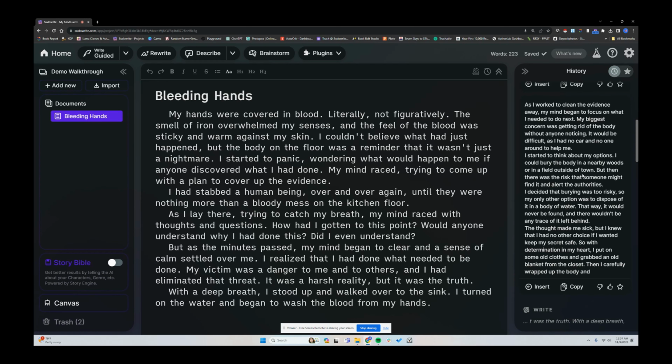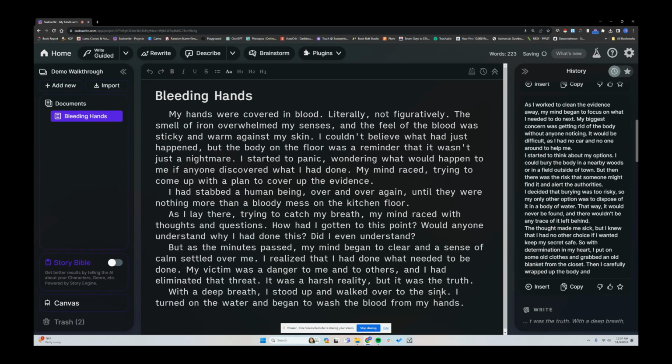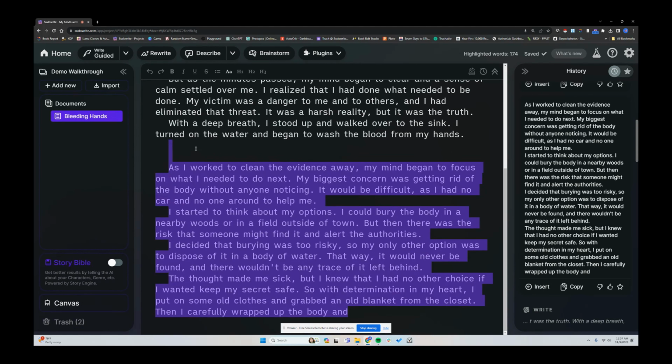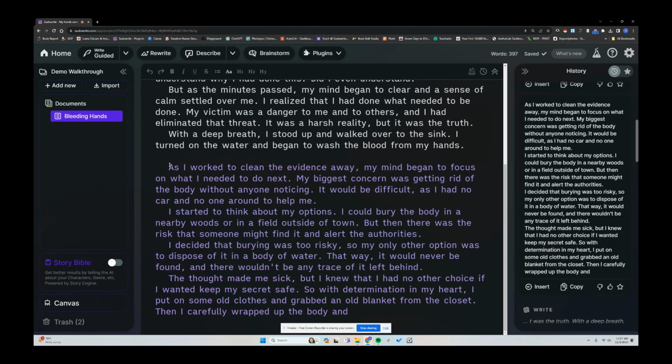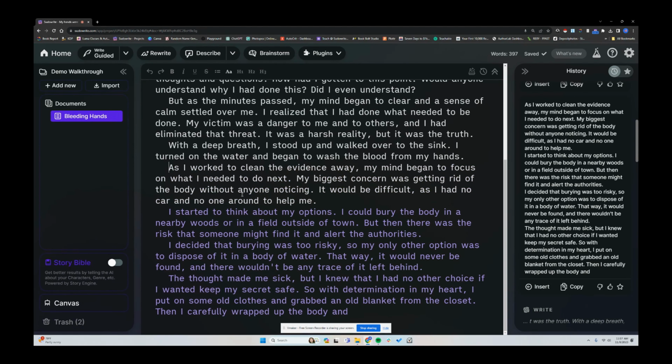Bury the body in the nearby woods. I'm liking this one. Okay. So I'm just going to come down here, get my cursor in place, and insert this whole thing. And you'll see it's in purple. And it stays that way until you make some sort of edits. I delete that, put it back. So now it's all white. And anything I haven't touched yet is purple.